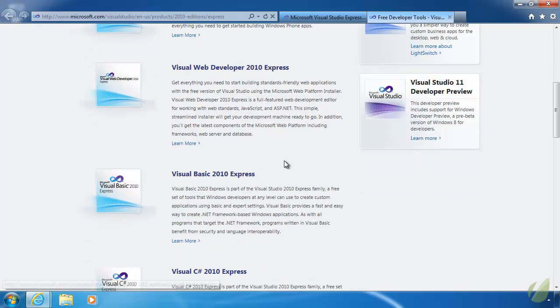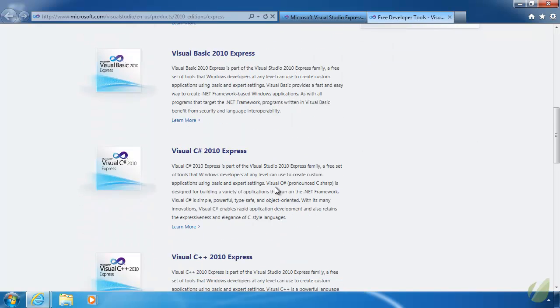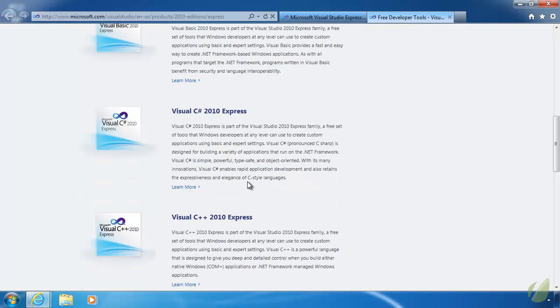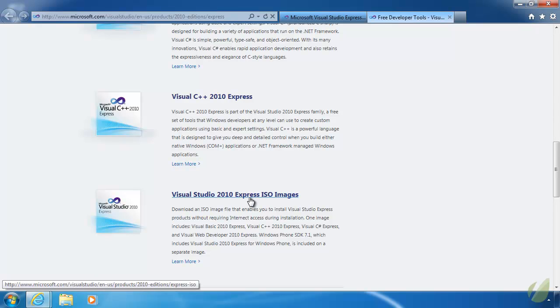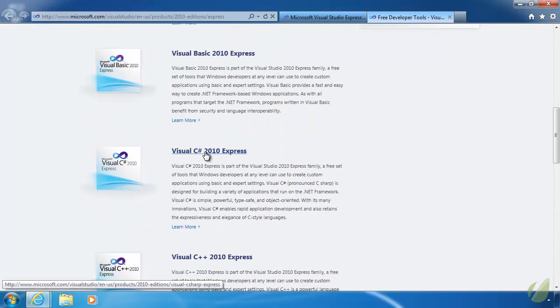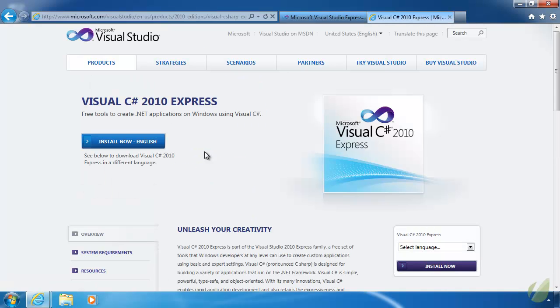There's also Visual Basic 2010 Express, which is for Visual Basic. There is Visual C#, which is what we are going to download for this course. There's C++, and then there's ISO images. These are web installers, so you basically download the installer, and then the installer downloads everything that it needs to. So we are going to use Visual C# 2010 Express. This is .NET 4, and this is the latest released version of the .NET Framework, 2010 and .NET 4.